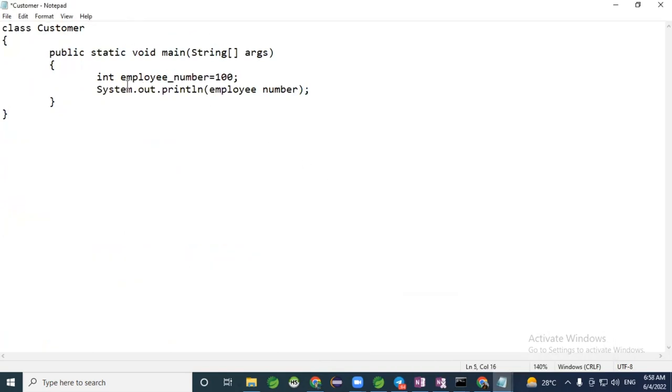Only these two symbols are allowed: ampersand, or this is underscore. This is a special character. Apart from that, no more special characters are allowed. Clear? Any questions?